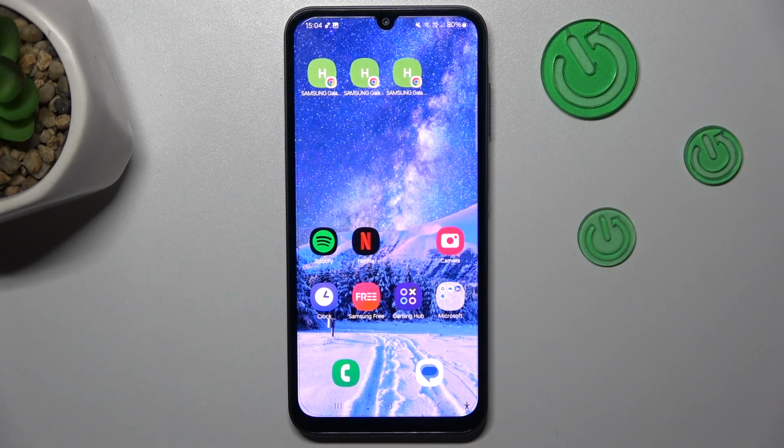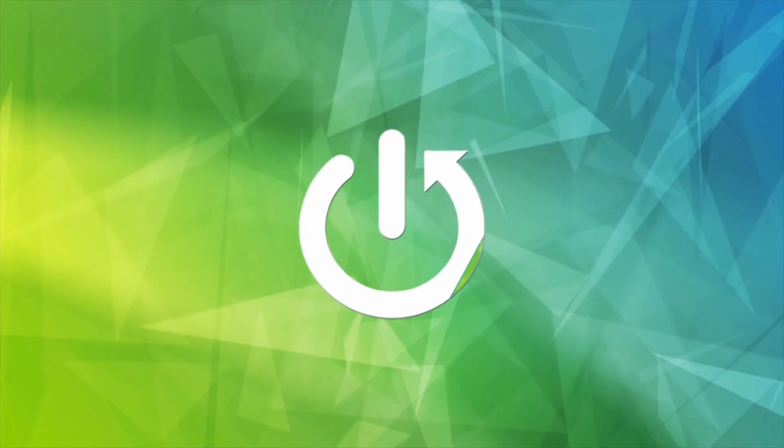Hi guys, are you interested in how to change audio balance on your Samsung Galaxy A15? I think yes, and today I will show you how to do it.